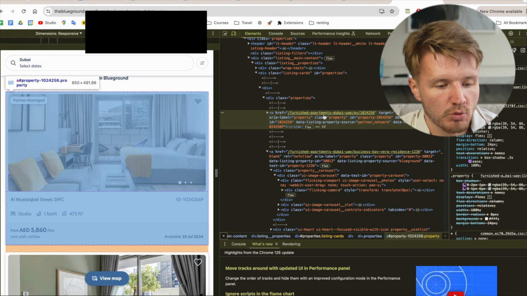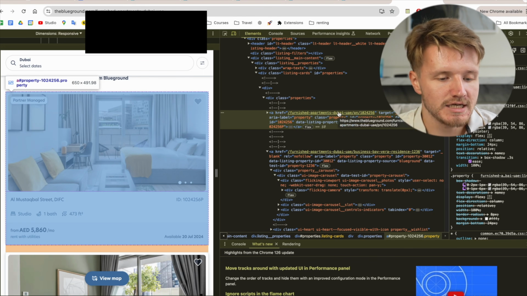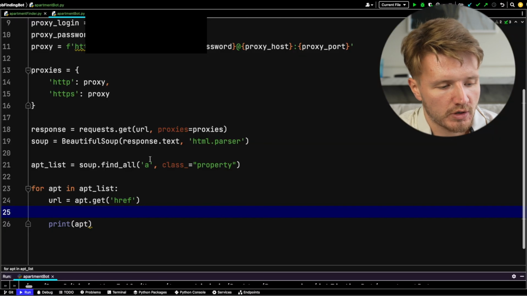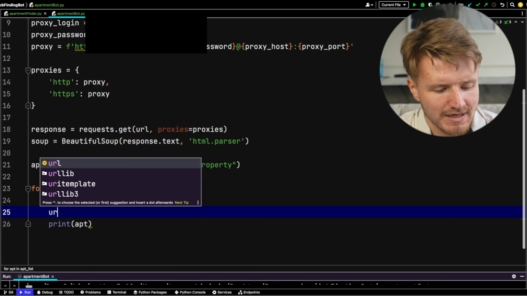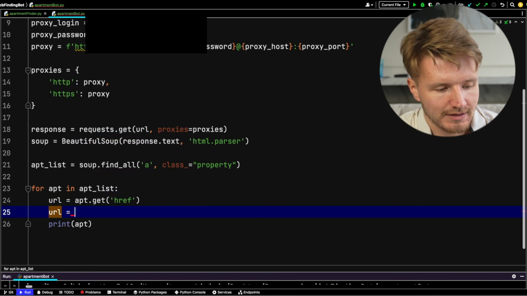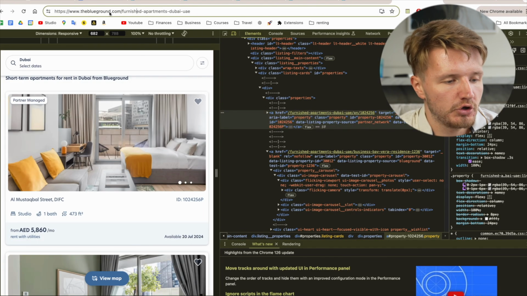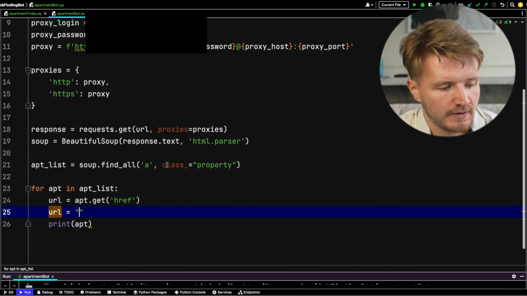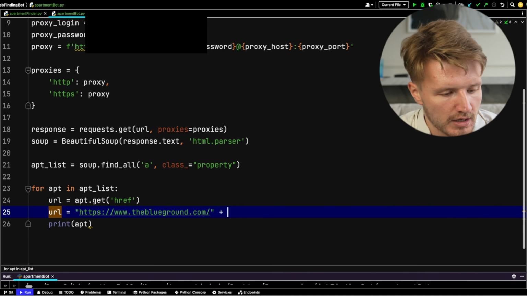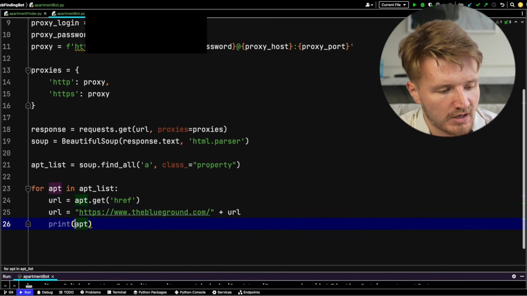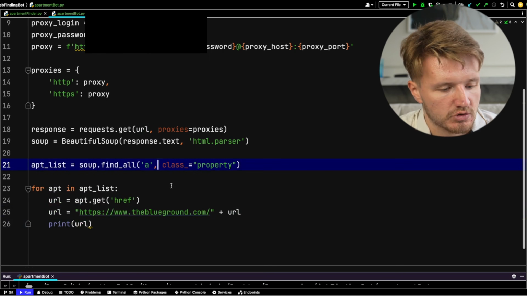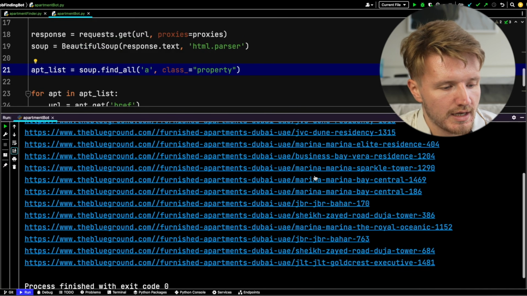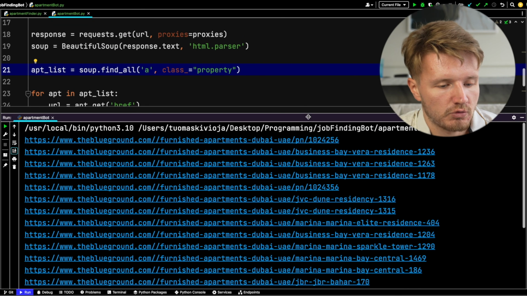And it seems like the URL is only the specific endpoint to that apartment. So what we're going to want to do is also append to this URL the root URL, theblueground.com right here. So it's going to be this plus URL. And now just to make sure that everything works correctly, we're just going to print URL like that. Would you look at that? We get a bunch of URLs right here.